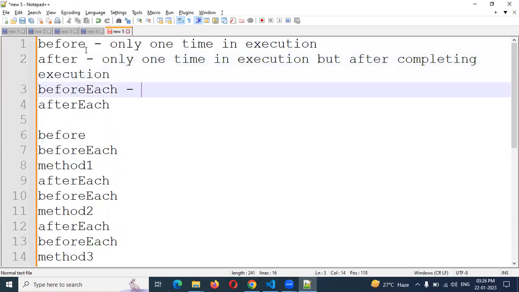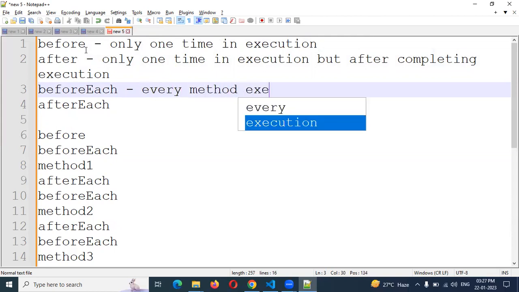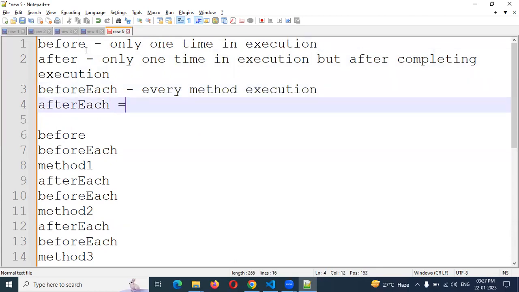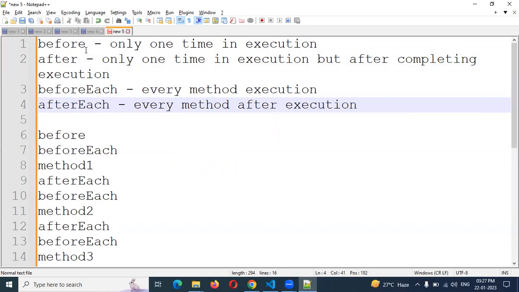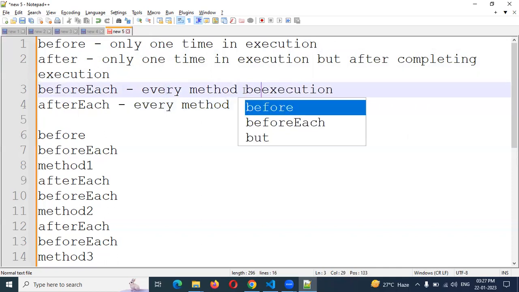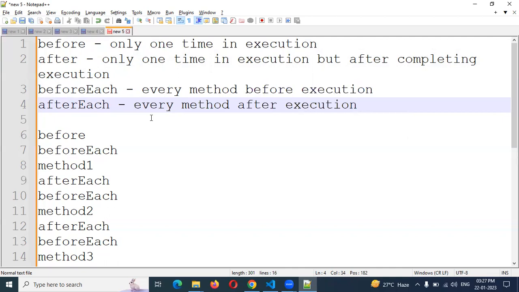Okay, after each method: every method execution time it will execute. After each also will execute after every method execution. Before each will start before every method execution, and after each will run after every method execution. This I'm going to show you with logs displaying.